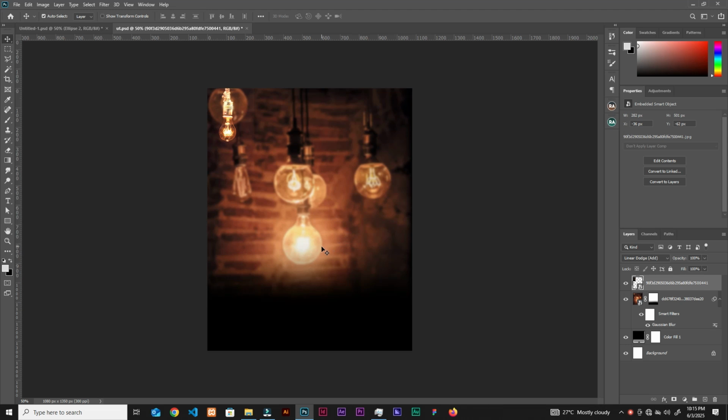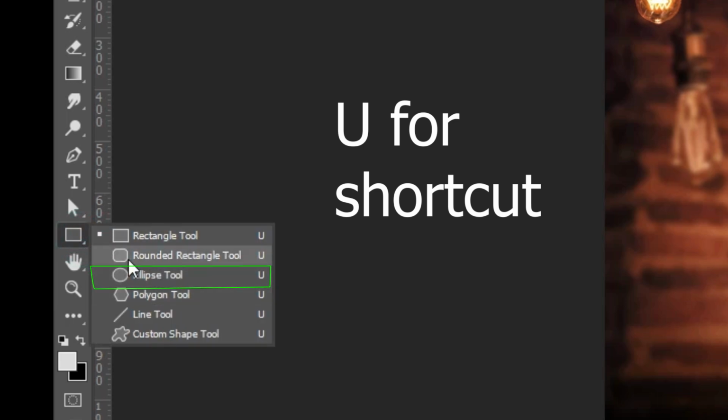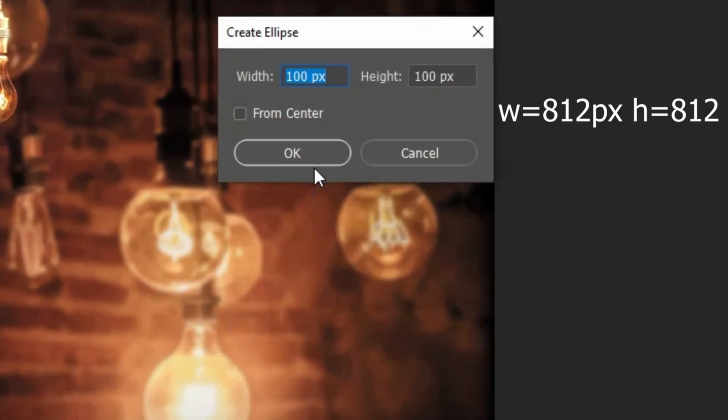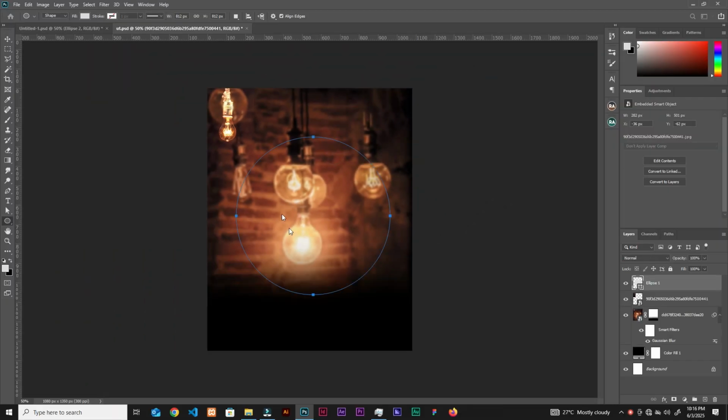Alright, so some of the background will come in later, but for now let's start creating the pie chart. In the same group with the rectangle, right click on the rectangle, shortcut U, and you have the ellipse tool. In order to get the precise size that I used, just click once, and if this pops up, we are using pixels, or if yours is already in pixels, 812 by 812 pixels. We can have the from center box checked so that it will be around here.